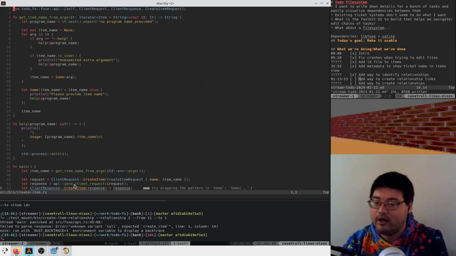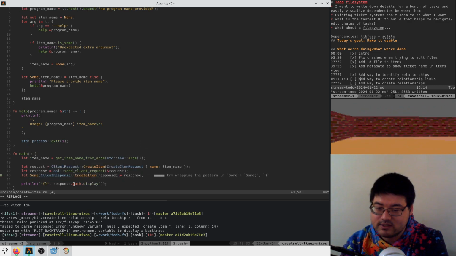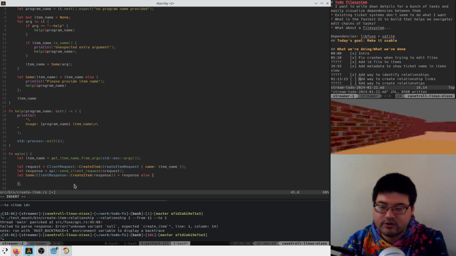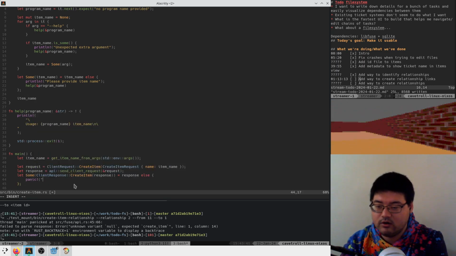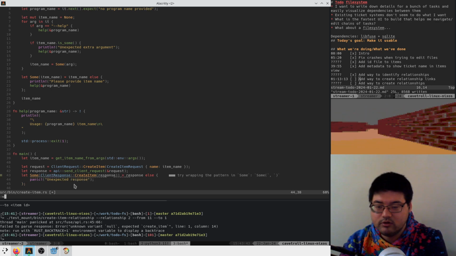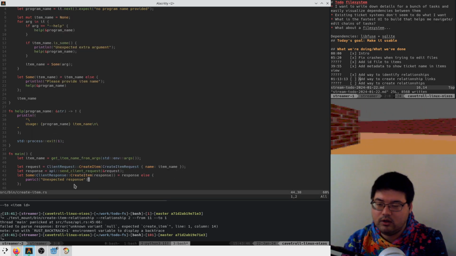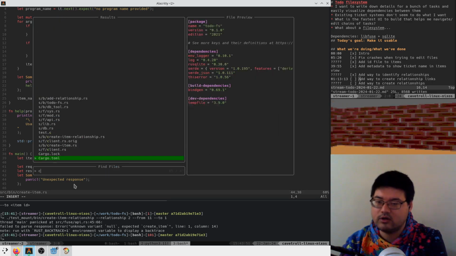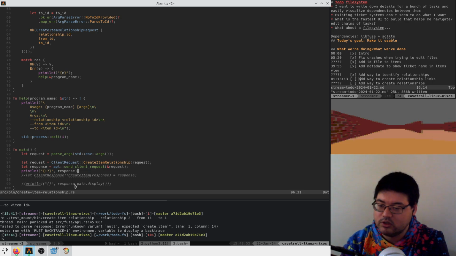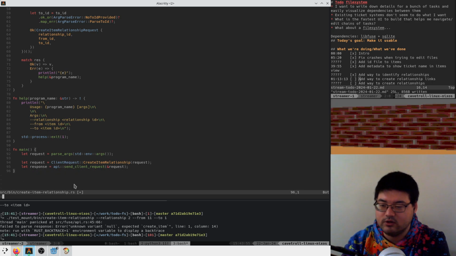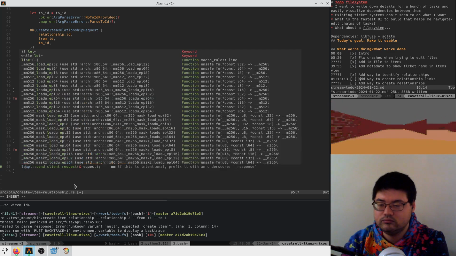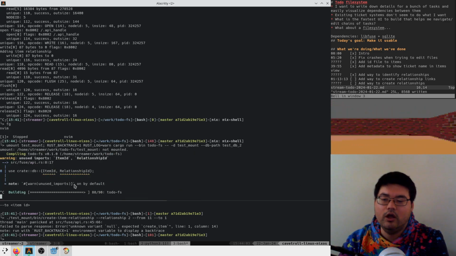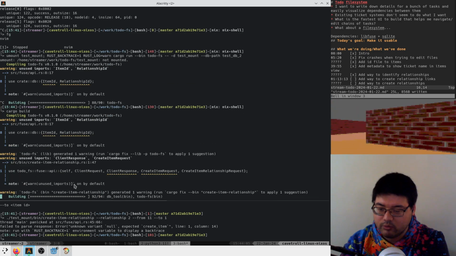Which means that in create item, we now need to expect this. Else panic, unexpected response. And now we shouldn't crash in the other case. Because when we create the relationship, we don't expect a response. So there's nothing to do here. Cool. Cargo build, everything. Build the world.